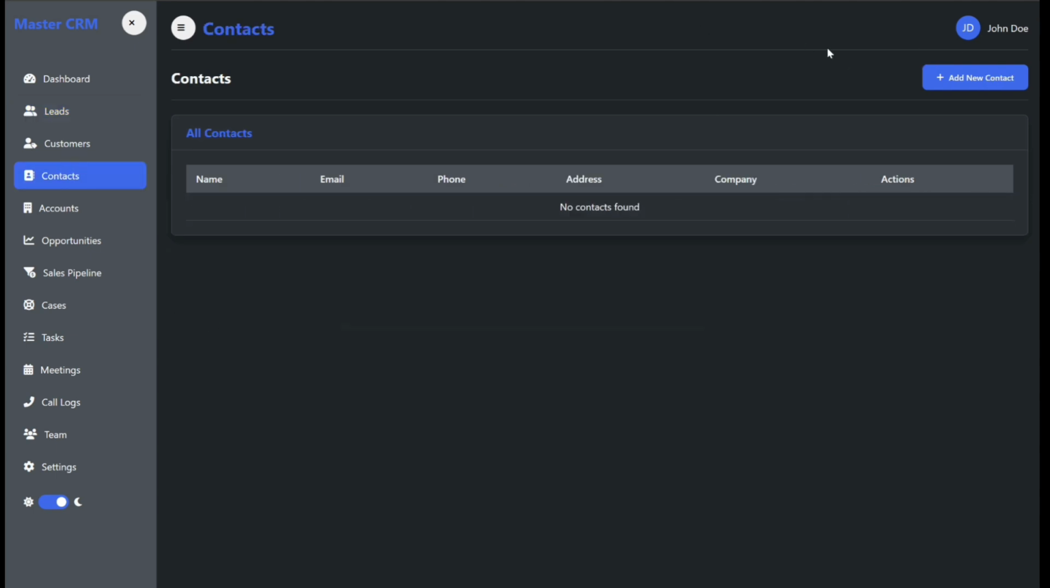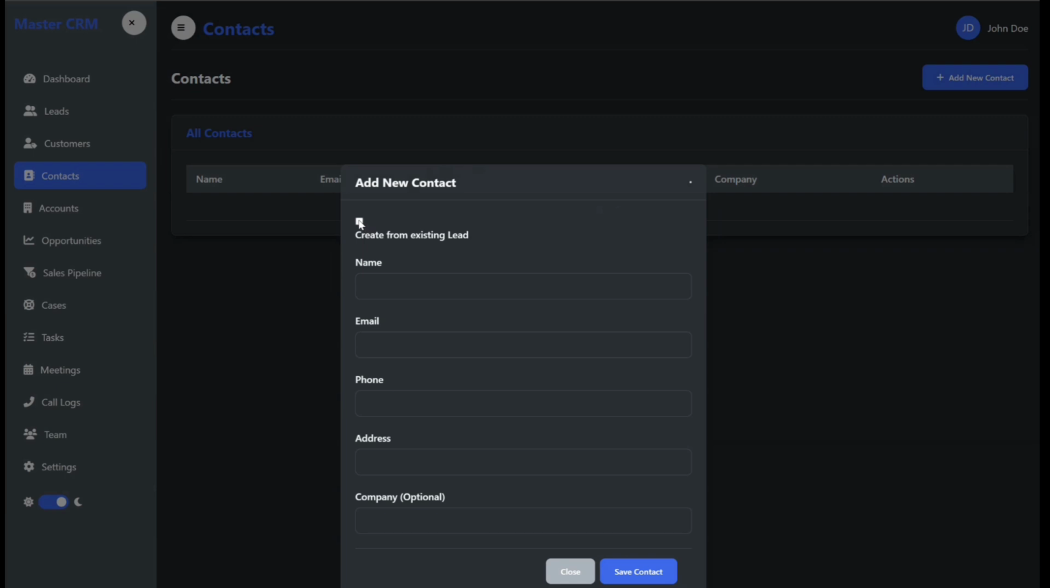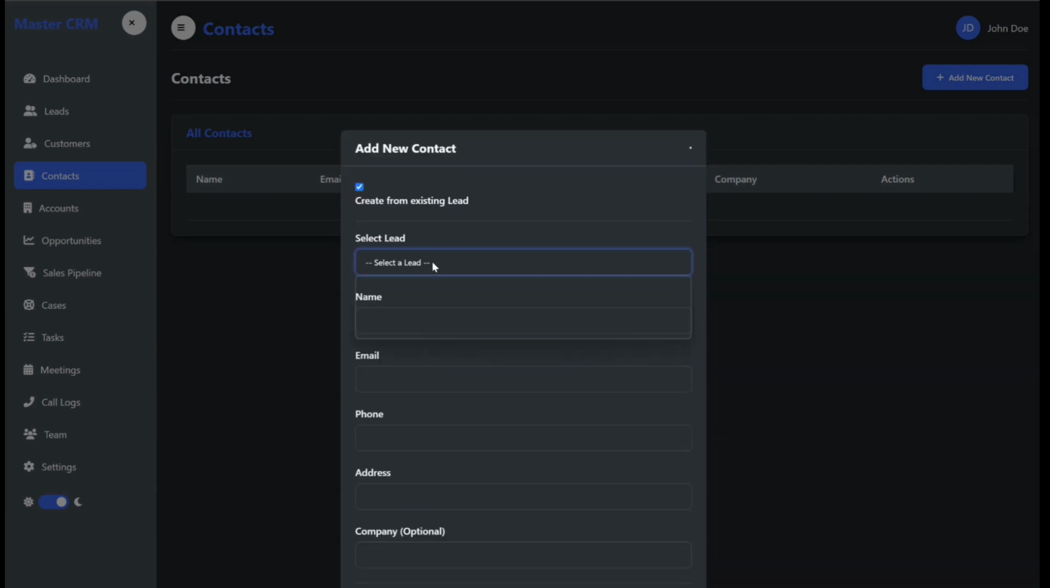Now we can come to add new contacts, click on that. We can say create from existing lead. You can come here, we can say Jane Smith. All right, so now it's going to populate. And where is Jane Smith? Where does she work? Who does she represent? What company? We can say it is ABC Gifts Shop, right?